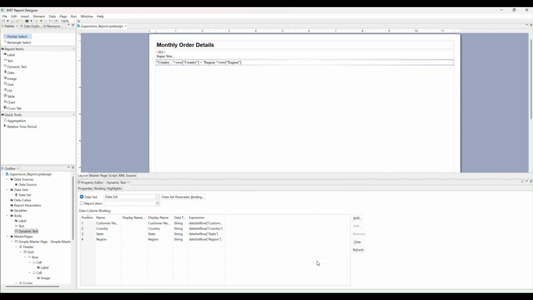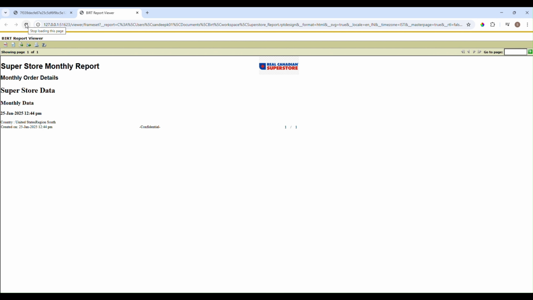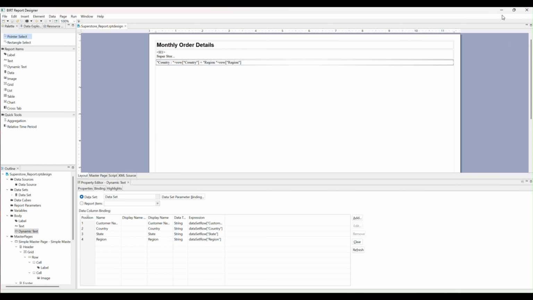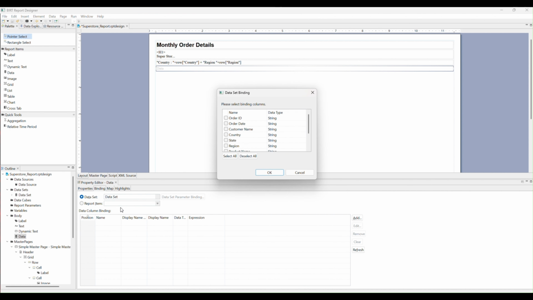Now let me save this and go here, and I'll refresh. So now you can see country is added, United States, and region is South. Now let's go here. The next item is data. Data is again similar to this one, the dynamic text. We can add data like this, and then we can simply bind this to the data set. Suppose I'll use the customer name, click OK.